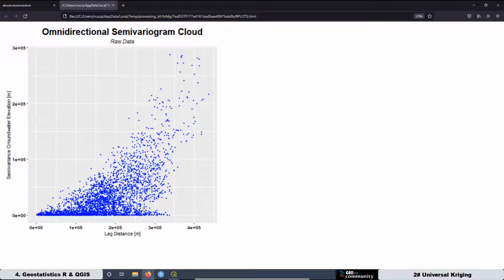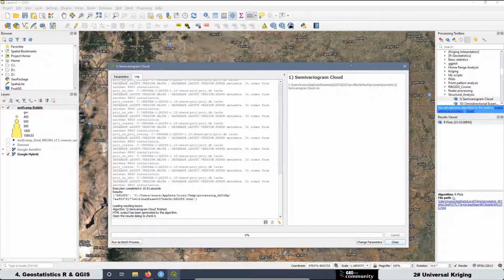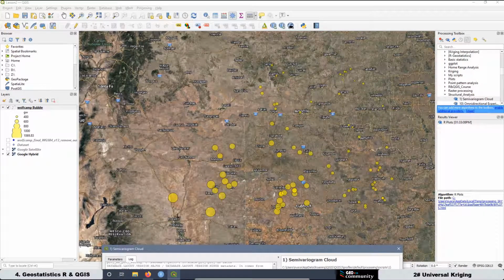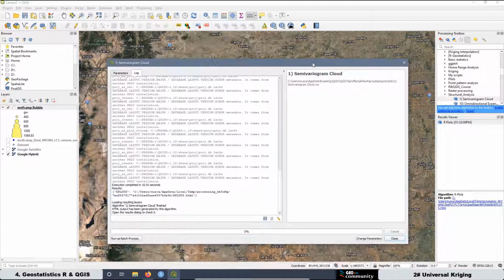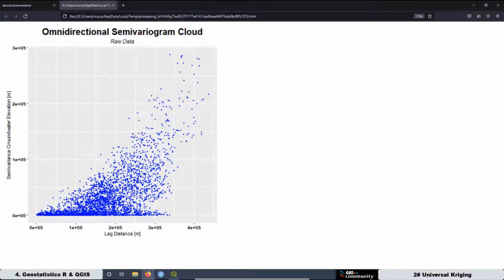Now let's analyze this graph. On the x-axis, we have the lag distance in meters, up to 450,000 meters. Then we have here all the possible data set, okay? All the pairs of samples are located in this graph because we took all the extension. Then we have all the data set represented in this graph over here. On the y-axis, we have the semivariance for the groundwater elevation in meters. And what we can see here, that is pretty clear, is that the data is showing a trend.